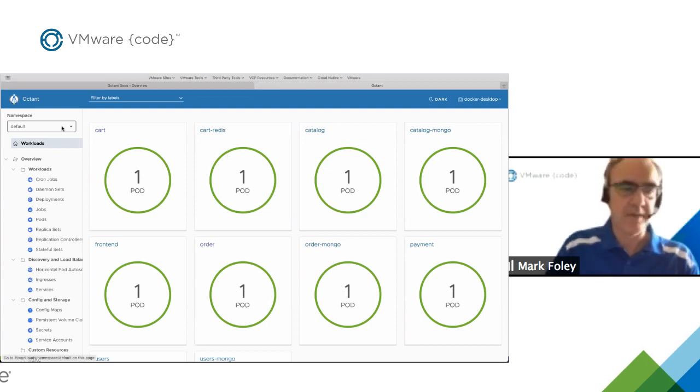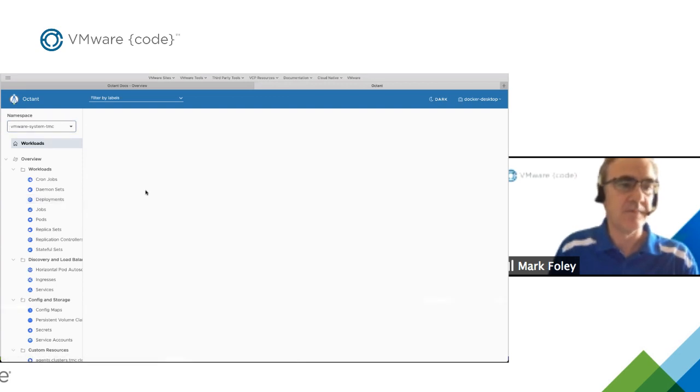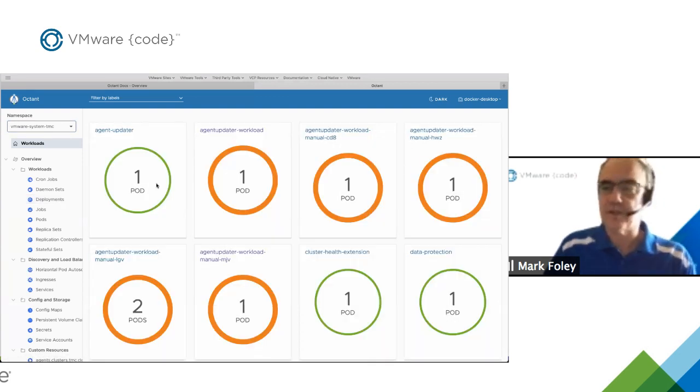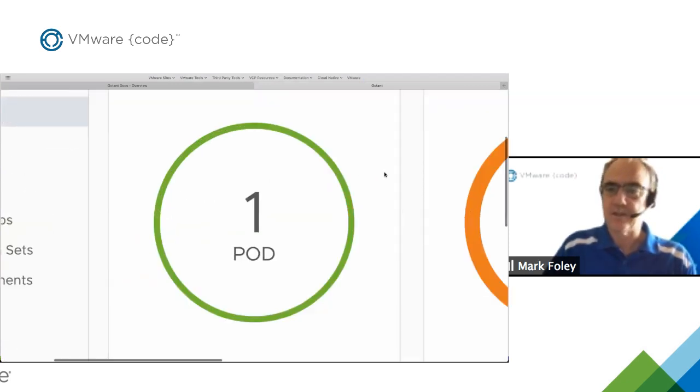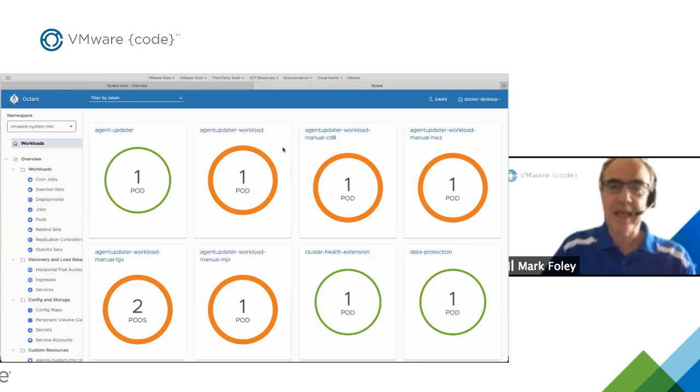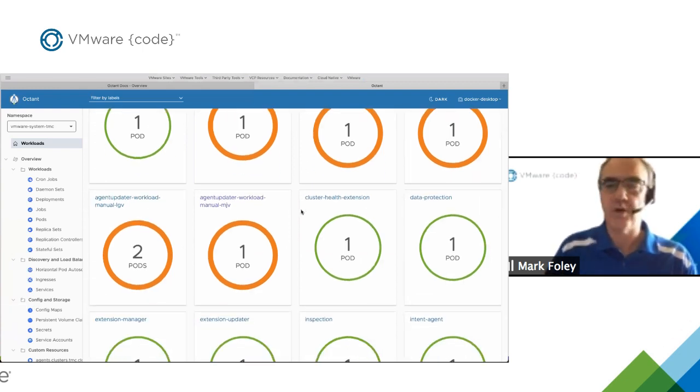Now this particular namespace is not that interesting, so let me go to one where I know there's going to be a few problems. Okay, so here's one that's a little bit more interesting, right? So we have a few pods there that are sitting in orange. And what I can do is I just have this nice visualization of all the pods running in my namespace. I can see there might be problems with some of them.